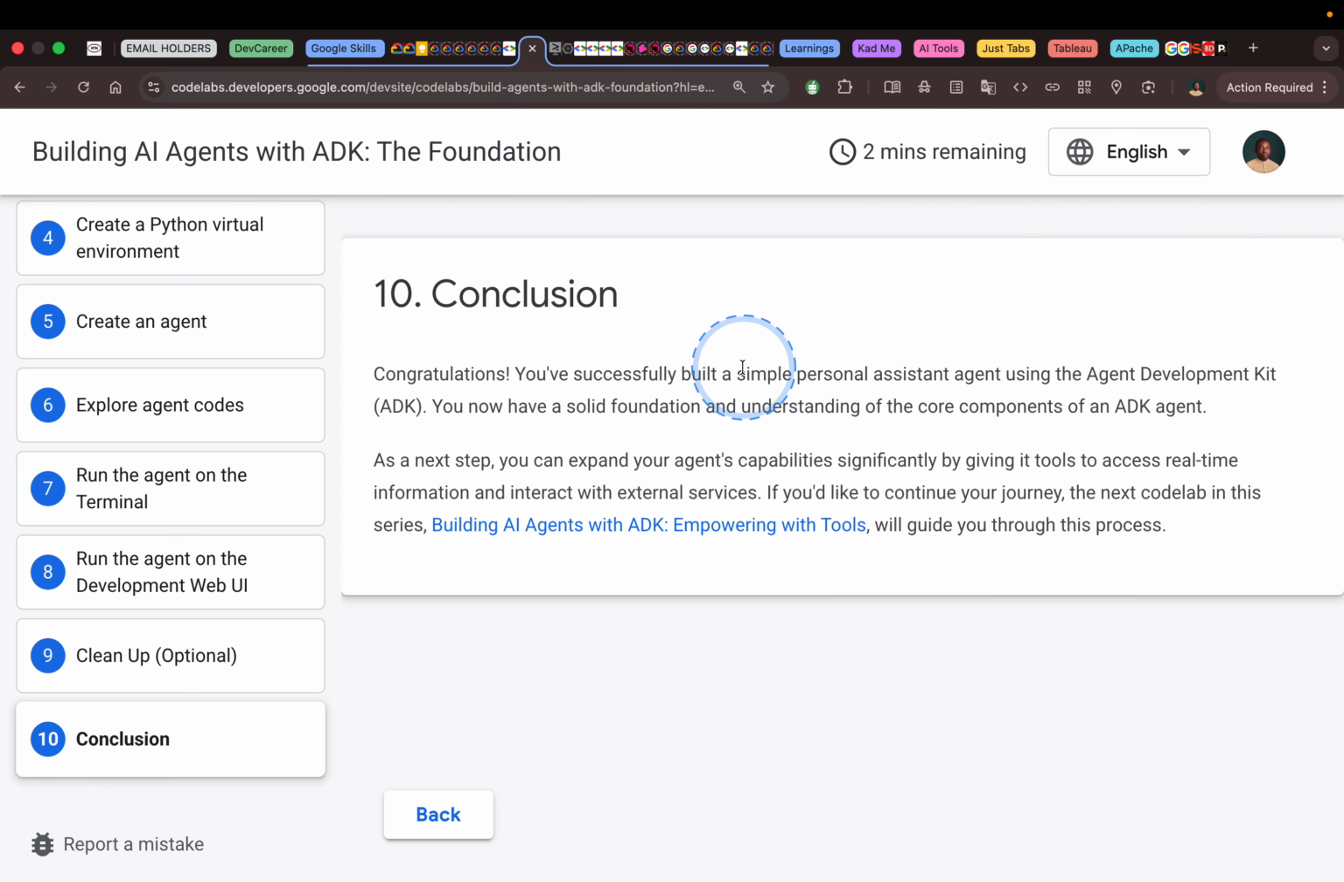So we have successfully completed and built a simple personal assistant using the ADK. Now we have a foundation understanding of the core components of an ADK agent. As the next step, you can expand your agent's capability by giving it tools to access real-time information and interact with external services.